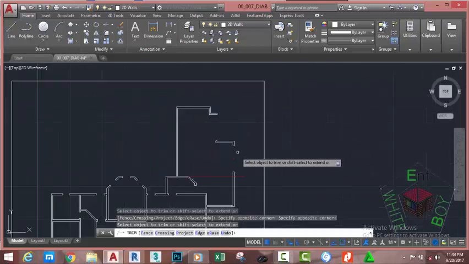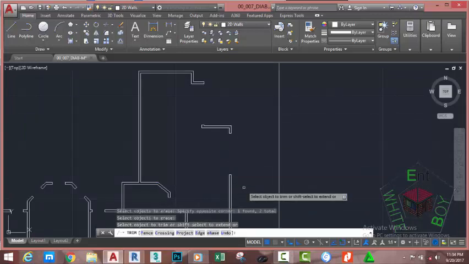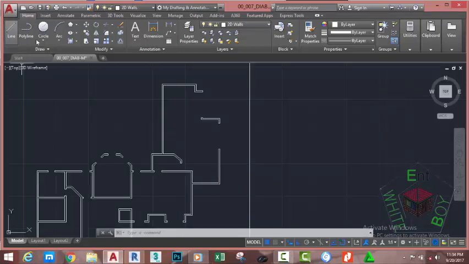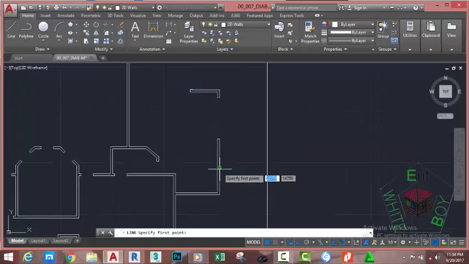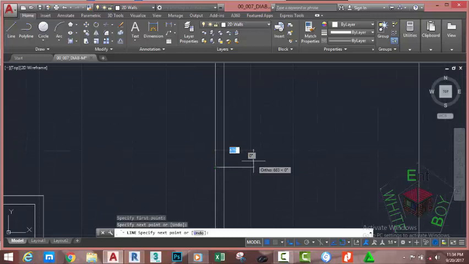Trim off these lines. Type R on your keyboard and press enter. Select this line, press enter. AutoCAD erases the object. Press escape to get out of the command. Go to the home tab, draw panel, and select the line command. Start a line from this midpoint to perpendicular to this line.